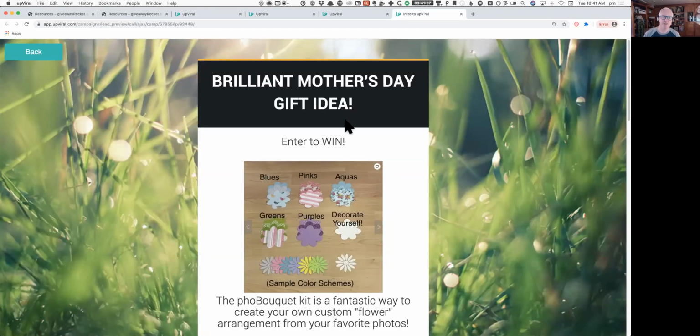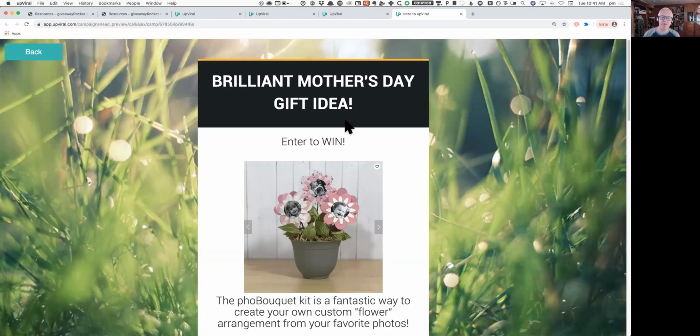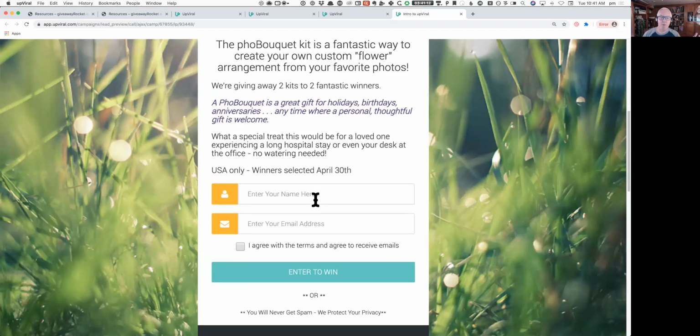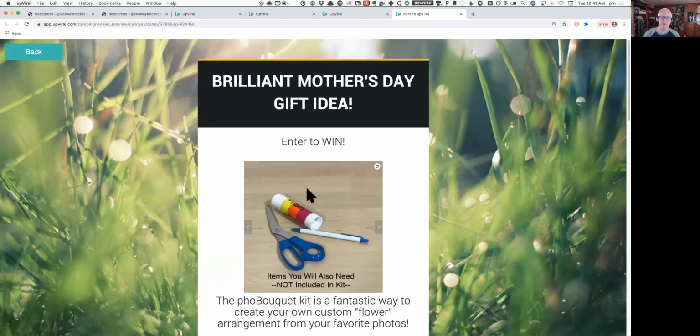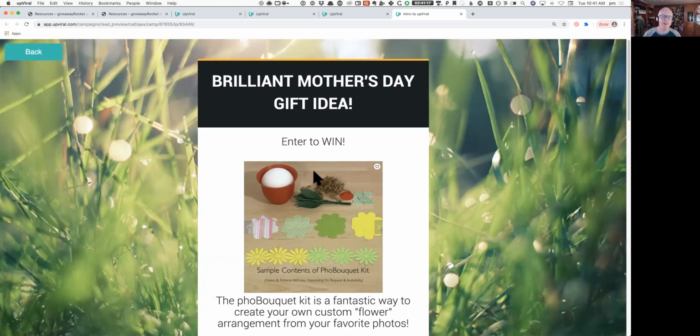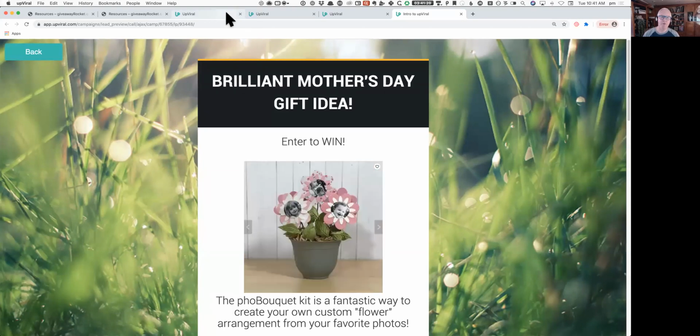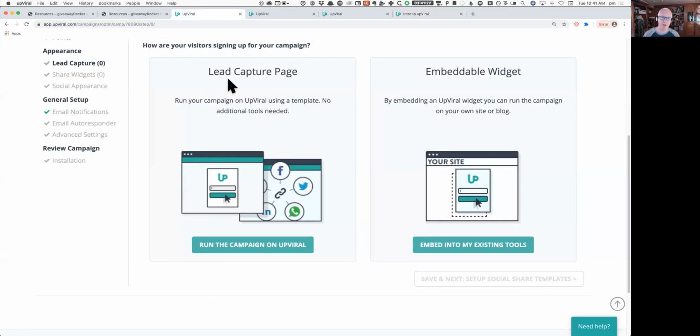This is a hosted page. This is completely built inside of upViral. It has the form on it, but it also has the look and feel of a full page, all of this is built inside of upViral. So when you're first getting to your lead capture page, you have to decide whether you're going to run it on upViral or whether you're going to do a widget. And once you make this decision, you can't go back, which is something I've wished was different, but that's the way the tool is. You cannot change this campaign once you've made this decision.